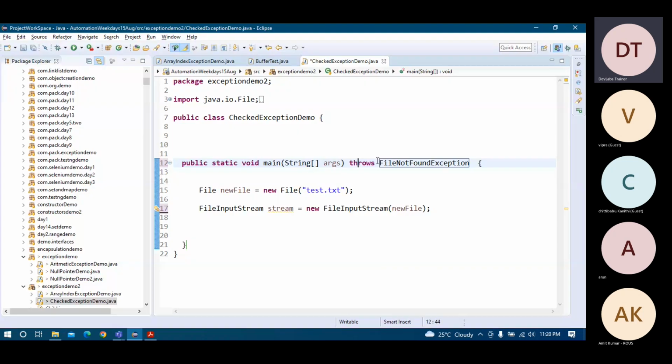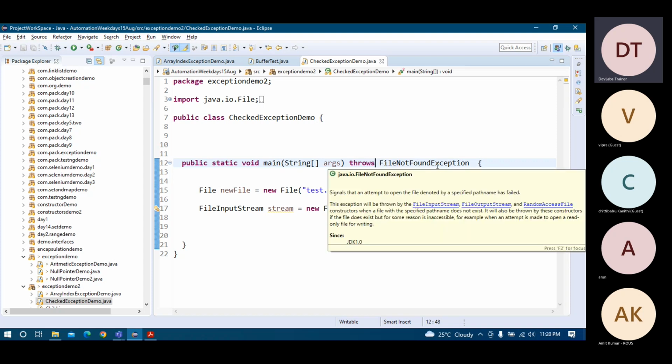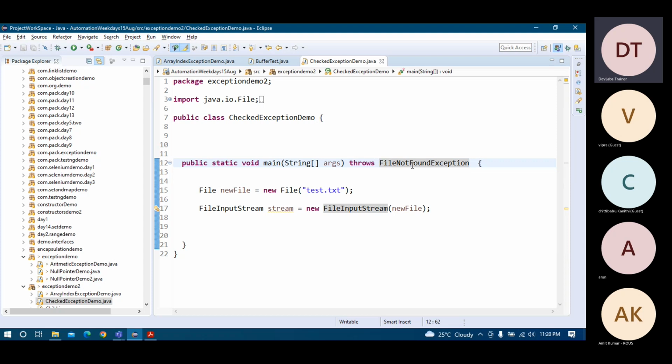Again I'm getting the first option, I'm going to add the throws declaration. You see here it is showing FileNotFoundException, prefixed with the throws keyword. So the throws keyword comes into the picture for declaring the checked exception. So this is a checked exception in Java, FileNotFoundException.